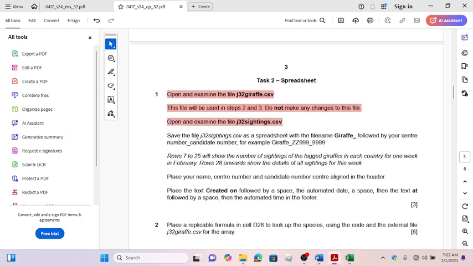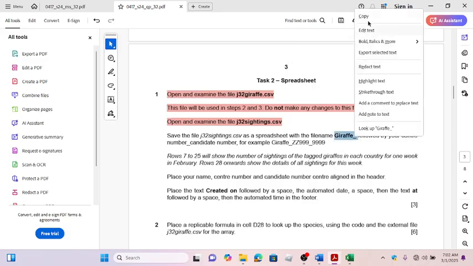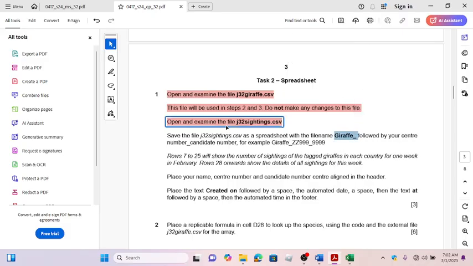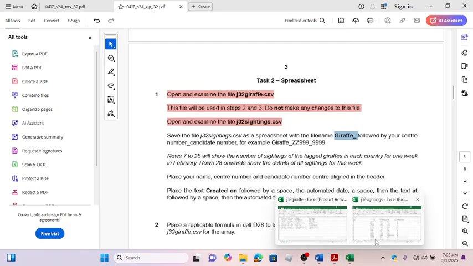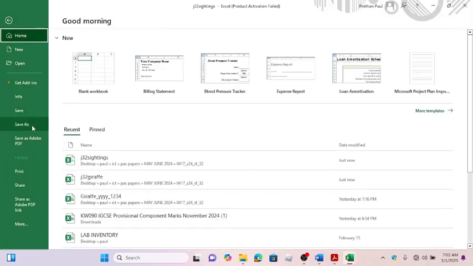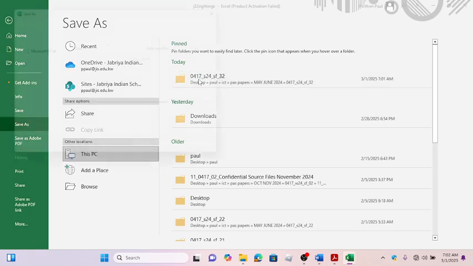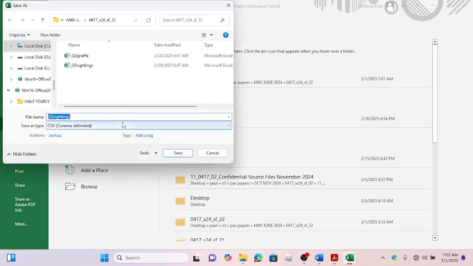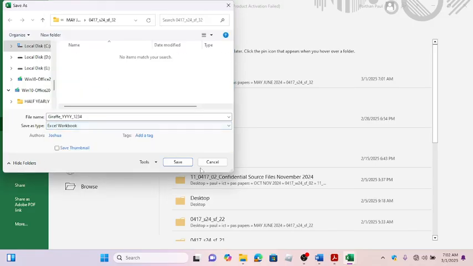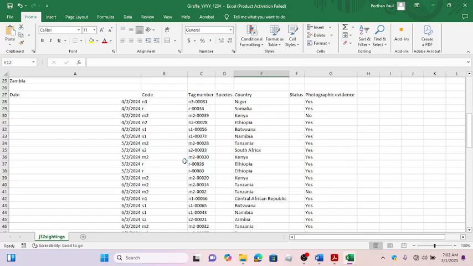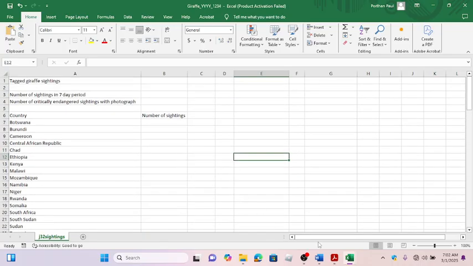Save the j32sightings.csv as a spreadsheet with the file name giraffe underscore followed by your center number underscore candidate number, for example. So I'm going to save this file, save as, and I'm going to type giraffe, my center number underscore my candidate number, and I'm going to change into the Excel workbook and save. Yes, we did.